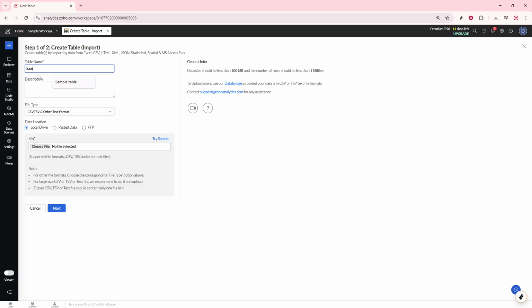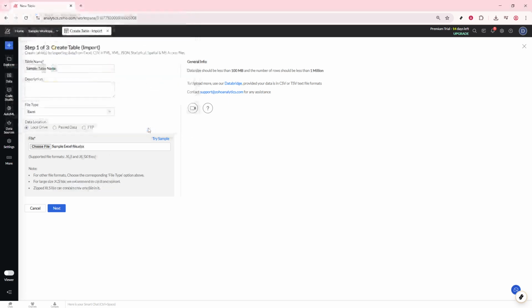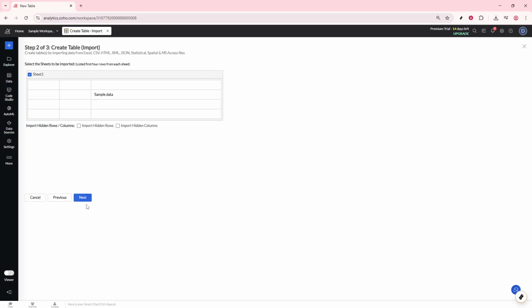After naming your table, the following step involves choosing the location of your file. Be sure to select it carefully to ensure you're importing the correct data. When your file is selected, click Next. This will take you to the next step where you should see Step 2 of 3, Create Table, Import, on your screen. Here, you simply click Next again, confirming the structure and details of your new table.